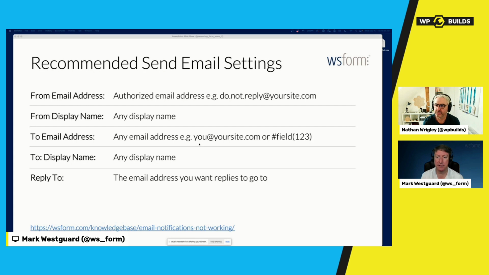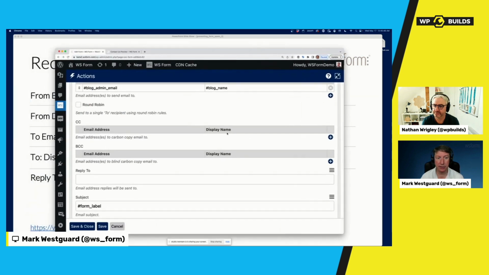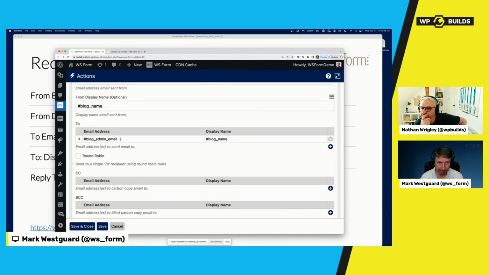The to address can basically be anybody. So that would be an email to you to get an acknowledgement, or it could be an email to the customer to say, hey, thanks for your inquiry. So there's two ways you can do that. On the to address, you could literally just put in your email address. You can actually use variables in here, WS Form variables. So by default, we actually set that to the blog admin email address.